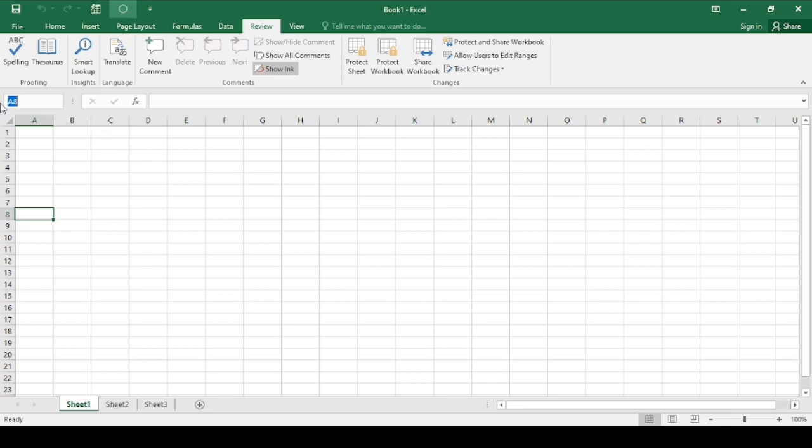We've talked about this, that this is the name box. Now here is the formula box. This is where you write your formula in case you are doing something that has to do with calculations and so many more.